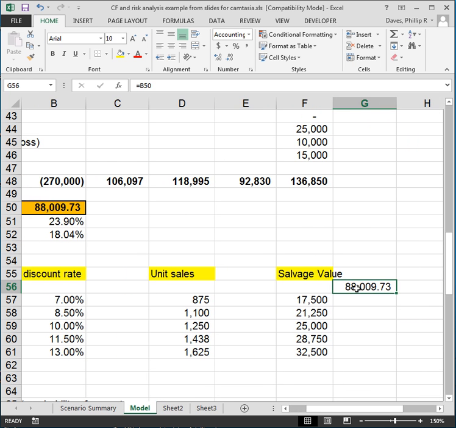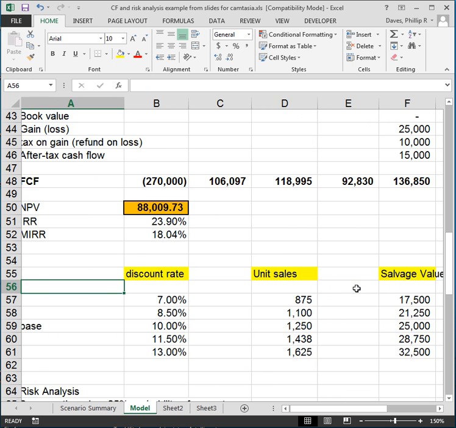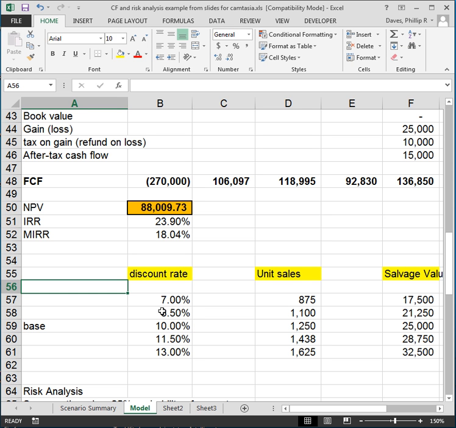What we're going to do is create a data table in which the discount rate, the weighted average cost of capital, varies from a base case, which we started off with 10% in the last video, and we're going to decrease it by 15% to give 8.5%, and decrease it by another 15% for a total of 30% reduction to get a 7% discount rate. Similarly, we're going to increase the discount rate by 15% and then by a total of 30%. We're going to do the same percentages for sales and for salvage value.